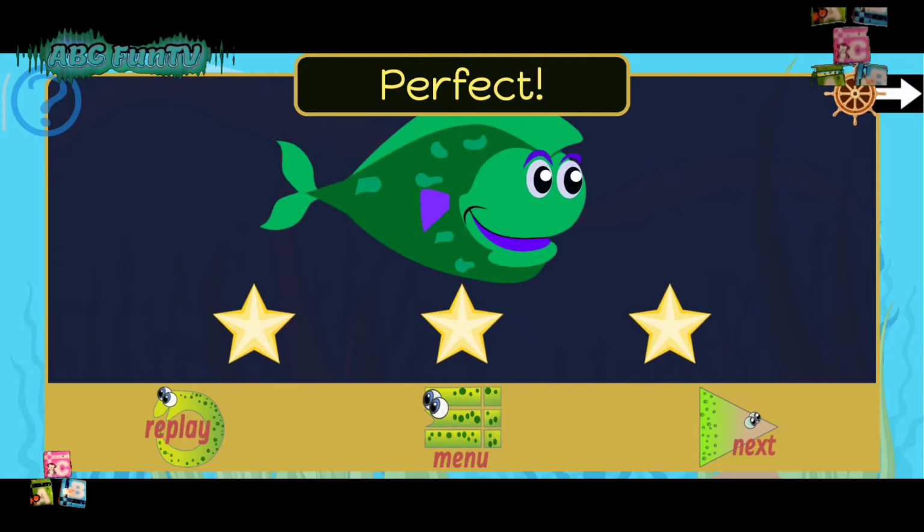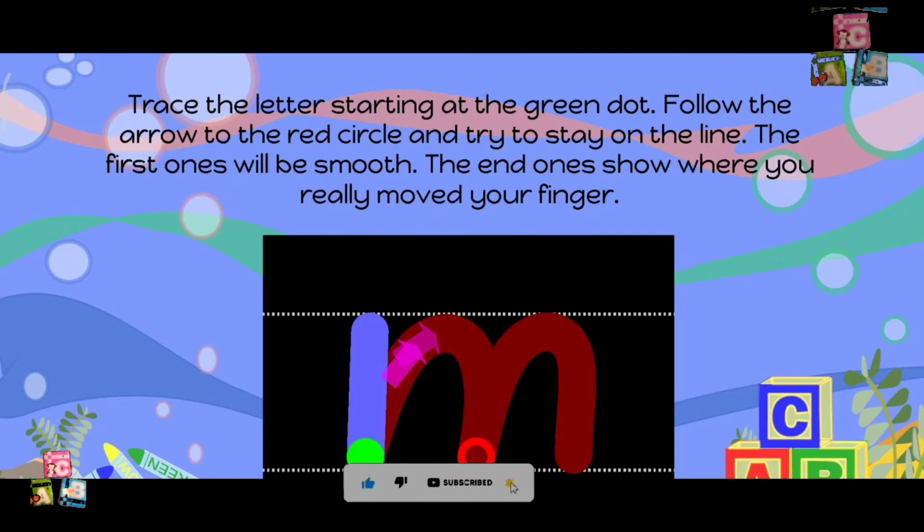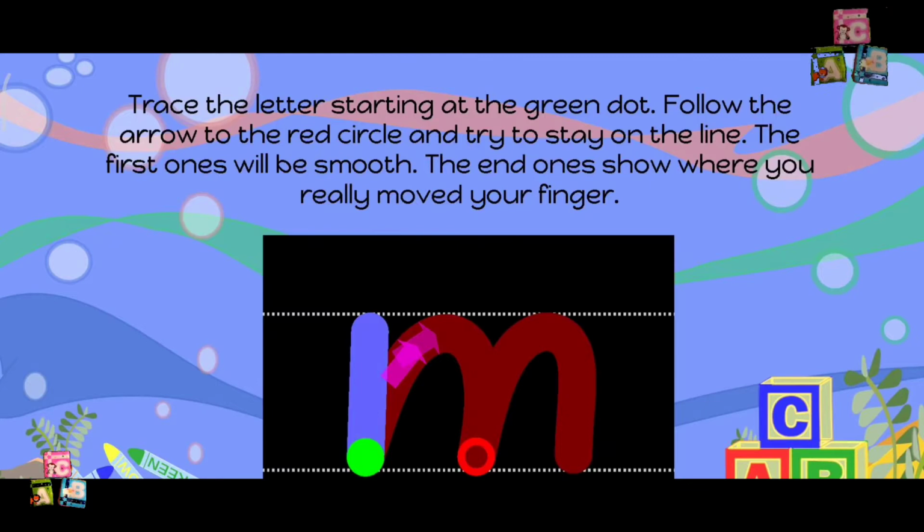Trace the letter starting at the green dot. Follow the arrow to the red circle and try to stay on the line. The first ones will be smooth. The end ones will show you where you really moved your finger.